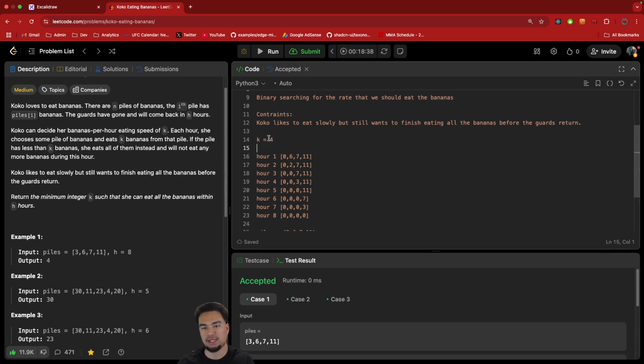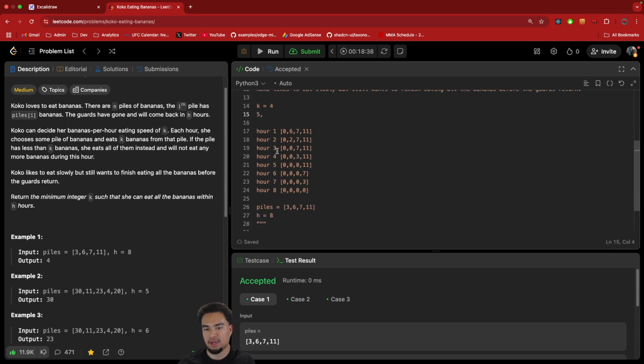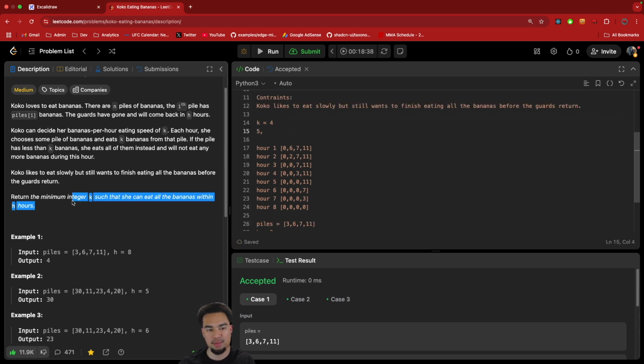But the question is, is it the lowest? Well, if we eat at 5, since we're looking for the minimum integer k, even if 5 actually finishes in exactly 8 hours, it's still greater than 4, so we don't care about that result. What about 6? Still greater than 4. It's still less than 7, right? But pretend that we chose a rate like 10, or let's say we chose a rate of 11.